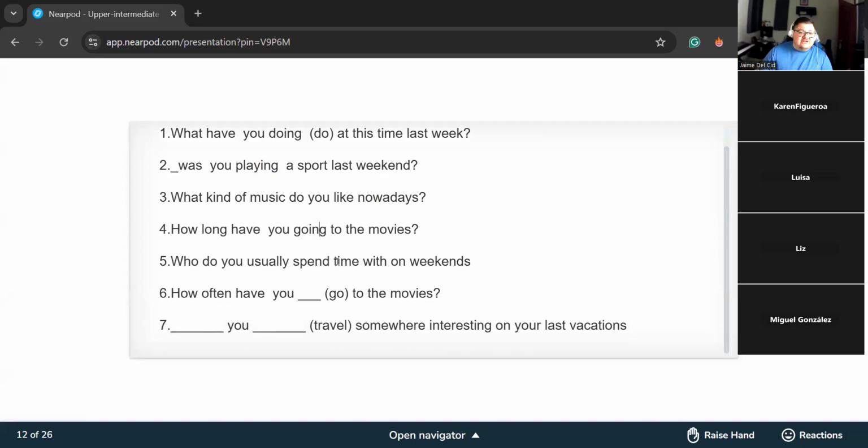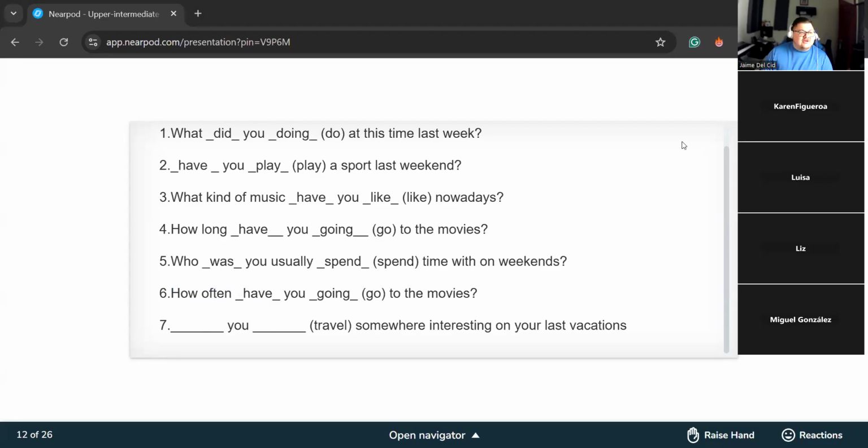Who do you usually spend time with on weekends? Okay, who do you usually spend time? Let's see. I want to make sure I have the right answer. Okay, yeah, so that sounds more like a simple present question. How often have you go to the movies? I just explained that when we have how often, it is normally a simple present sentence. Let's see more. How often have you going?